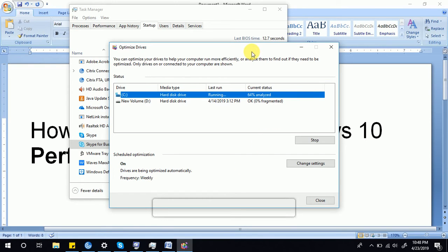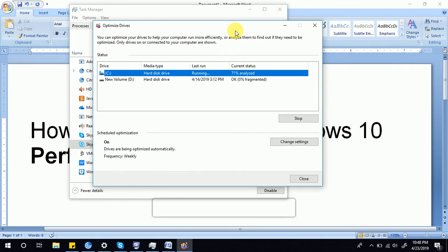It is up to 64% analyzed. It's going gradually. Yes, now it has started running, and it is passing 1%.